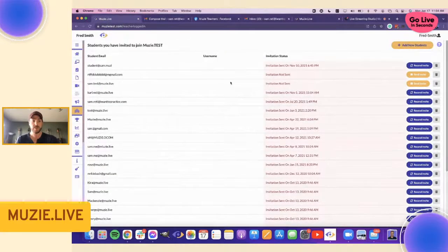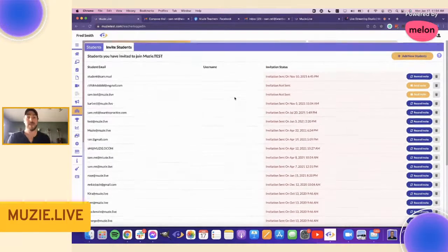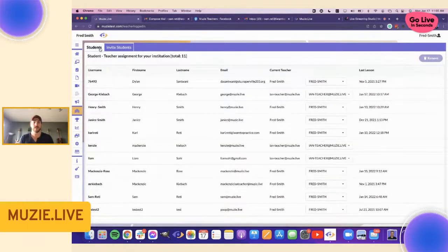Once you hit send, all the invites will go out to the students. They'll just create their accounts. One important factor is students do have to make their accounts before you can start scheduling their lessons and things like that. So it is important that they go out and do that. And as you see, you can resend the invite if they haven't signed up.